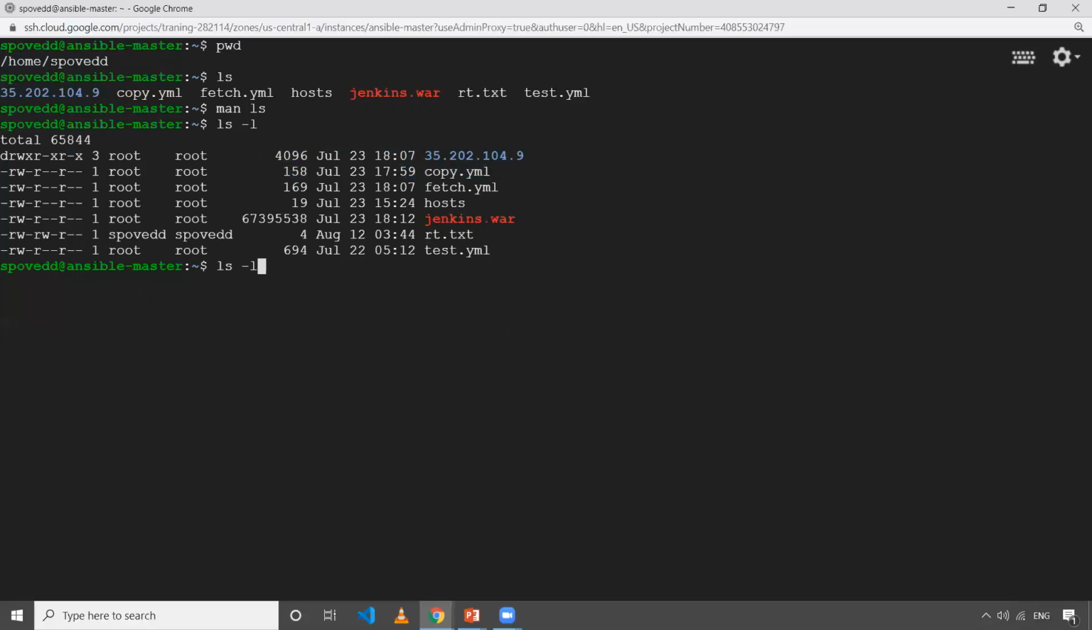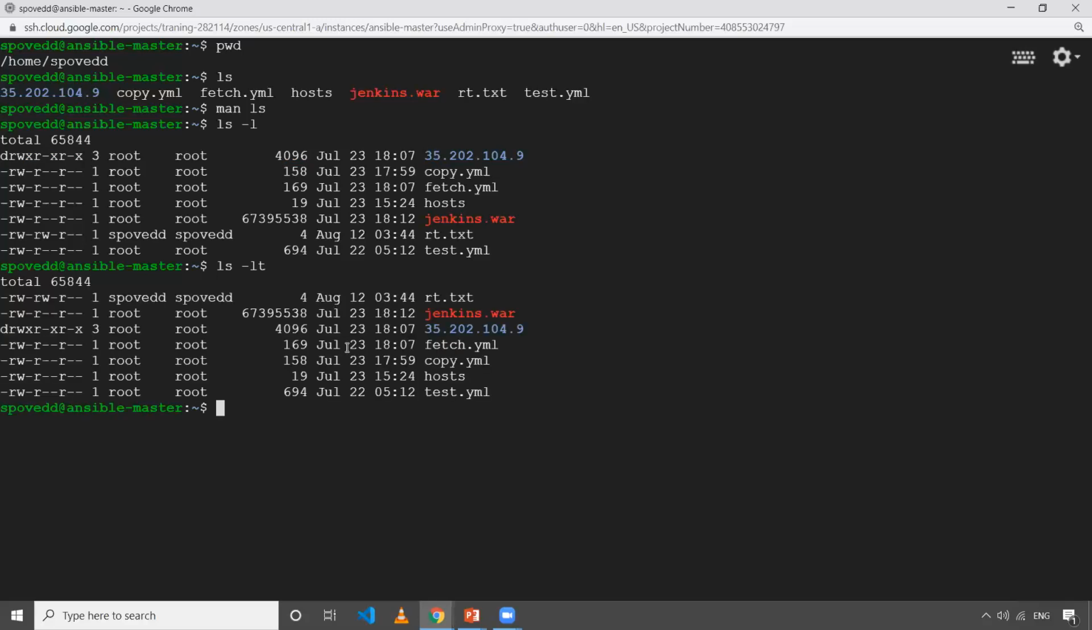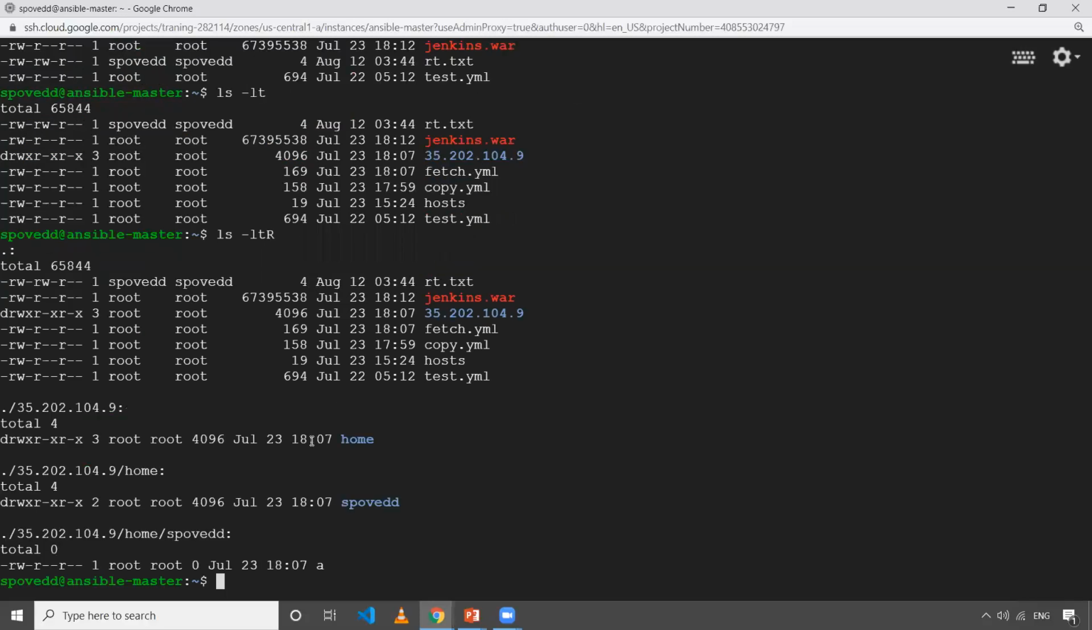There is something called t. When you give this one, it sorts the output according to the time. As you can see now, August 12th. Not access time, sorry about that, it's modified time. Depending on that, it sorts the output. And then we have -R, which is uppercase R. When you give that, it displays all the files and directories inside your directories as well, recursively. R means recursive. The files inside the directories will also be visible when you give this option.